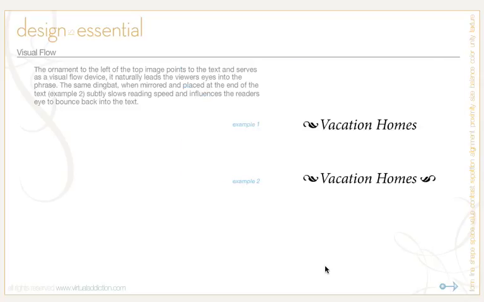You can also see how simple placements of ornamental images can influence the flow of the reader's eye across visual elements. The ornament to the left of the top image right here points to the text and serves as a visual flow device. It naturally leads the viewer's eyes into the phrase. The same little dingbat is mirrored and placed at the end of the text in example 2 right here, and it subtly slows reading speed down and influences the reader's eye to bounce back into the text. So you can easily use techniques like this to deliberately point towards important information and encourage the viewer to actually read it.